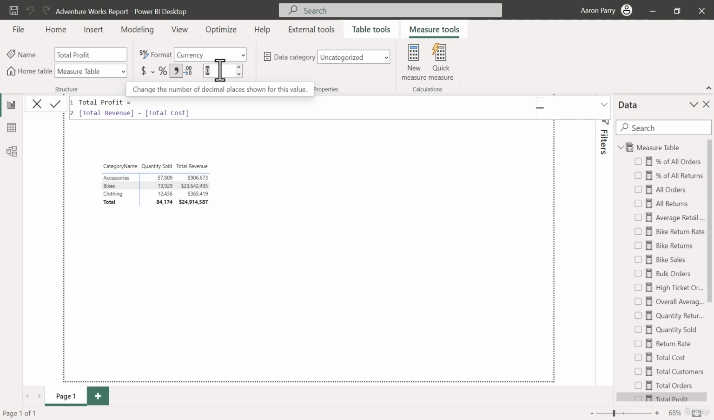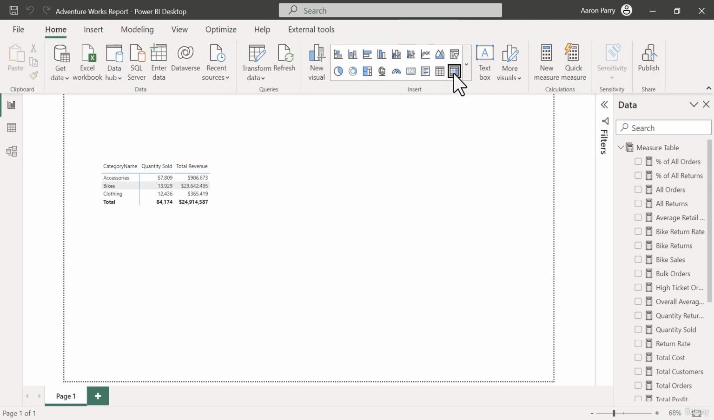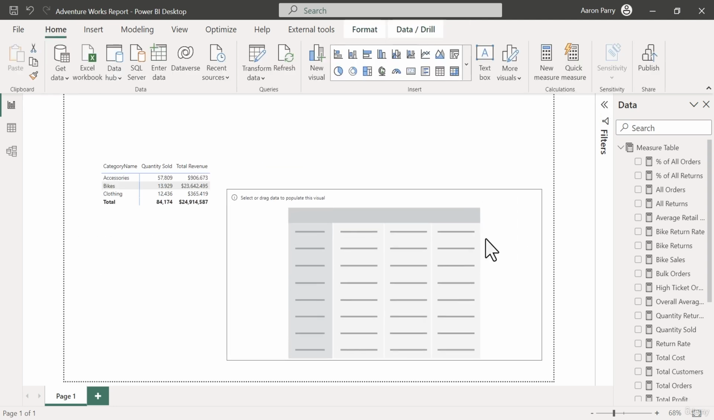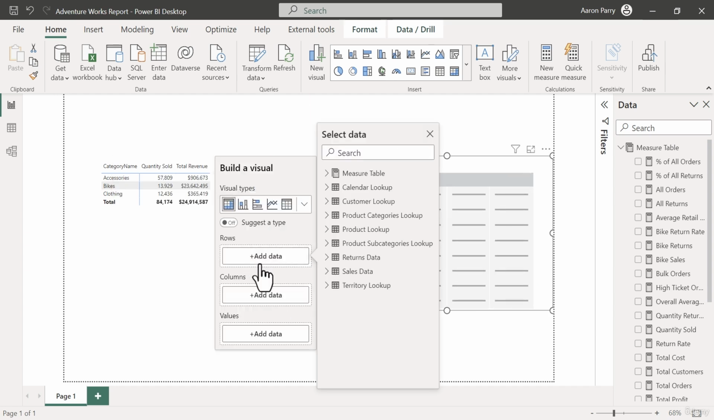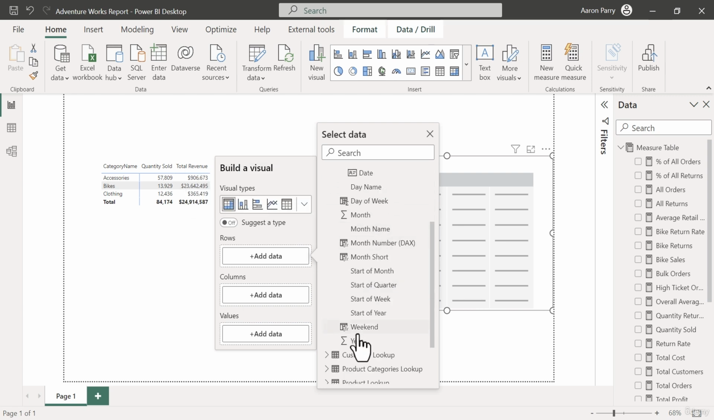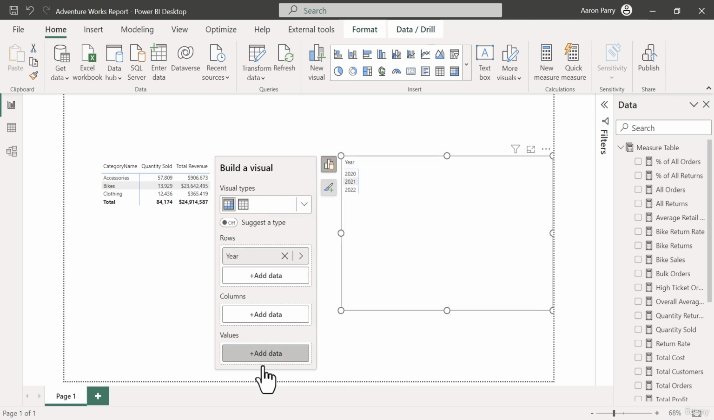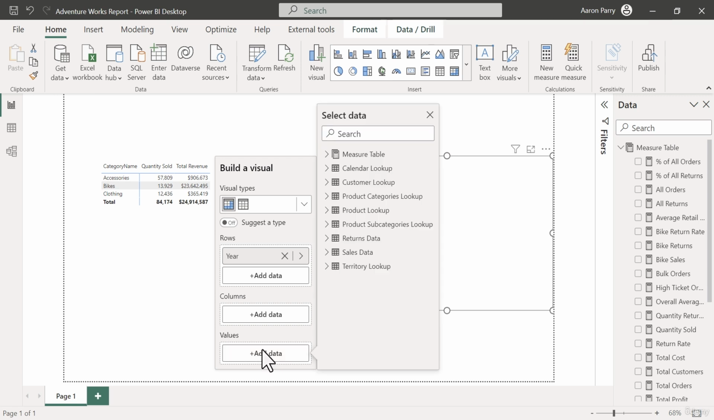The third key objective is to create a matrix to be able to show total profit values by year. So we're going to add a new matrix visual. I'm going to resize this a little bit. And on the rows, we want to add in our years. So we'll go to our calendar table and pull in year. And then in our values, we're going to pull in total profit.